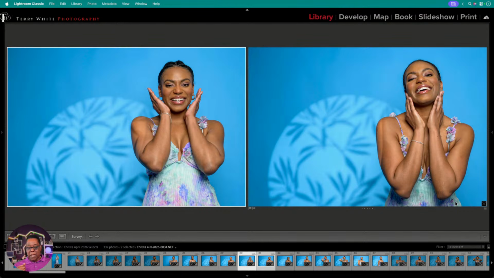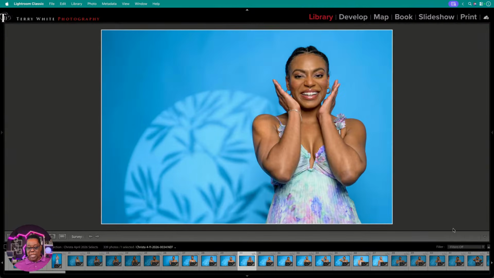I'm going to say I like the one on the left better. Okay, so then that leaves me with just that one. And just that one, you've got your star ratings at the bottom. You've got your pick flag over on the left.